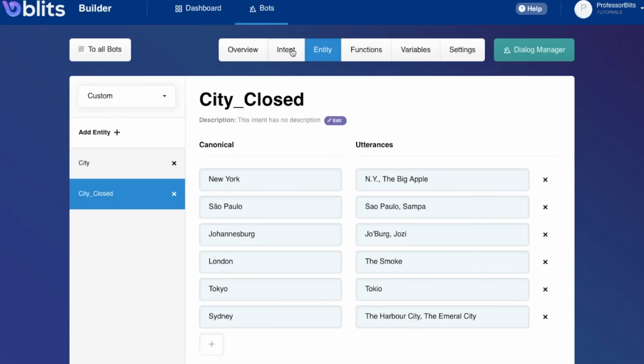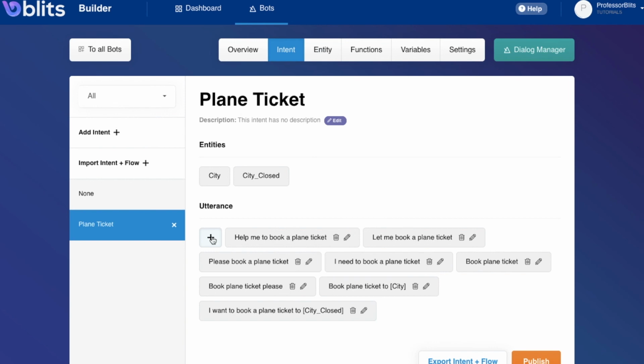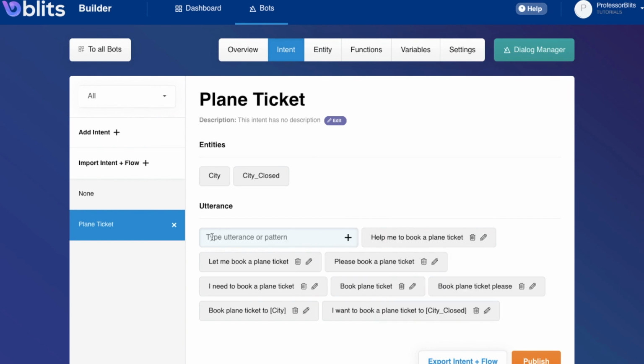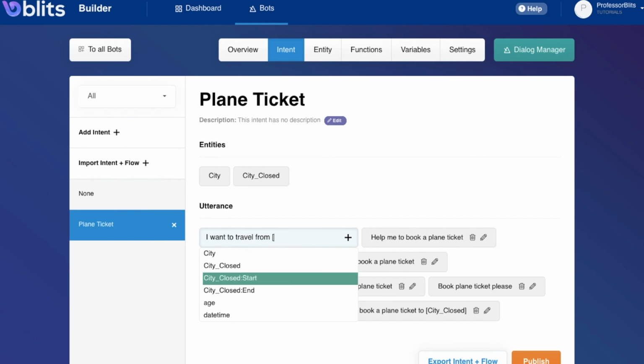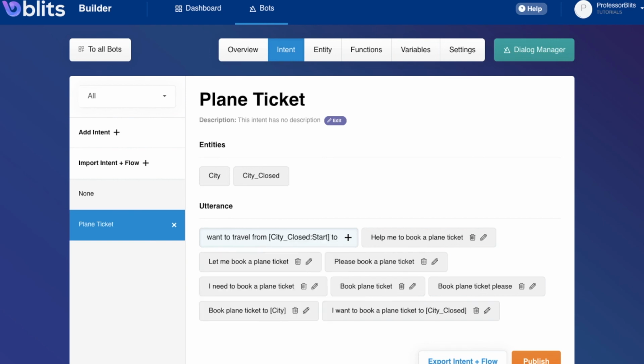Now what we can do on the Intent tab is add an utterance that contains these roles. So for instance, we can add an utterance saying, I want to travel from city close start to city close end. Through using roles, the natural language processing engine is able to identify the first city that is mentioned in a sentence as the starting point of the plane ticket, whereas the second city that is mentioned is the endpoint of the plane ticket.